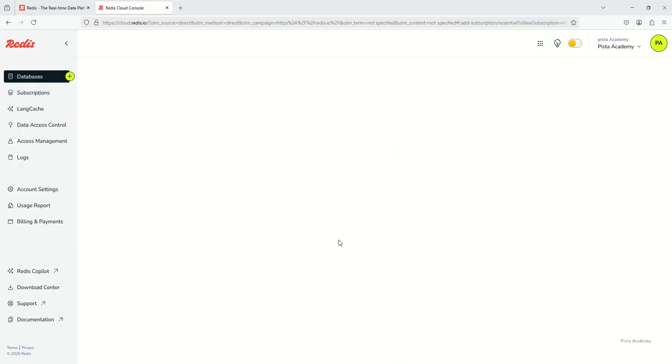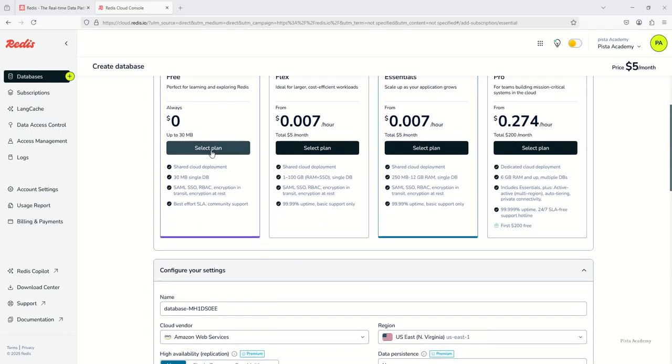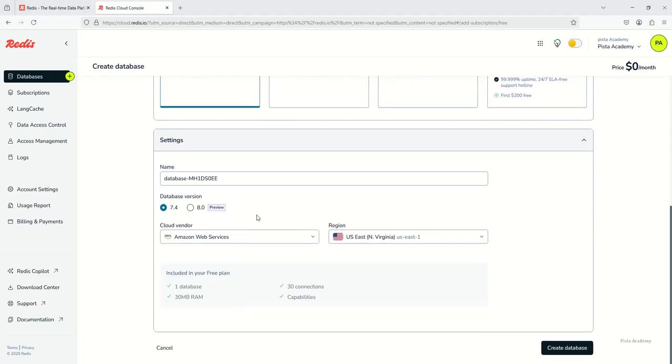In the next step, we will create a database. Choose the free version from the available plans, and this version is enough for our project. Change the default name to whatever you want. Leave the rest as default and do not change anything. Then click the Create Database button.